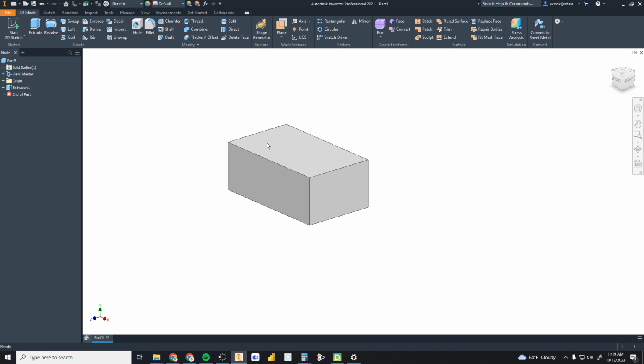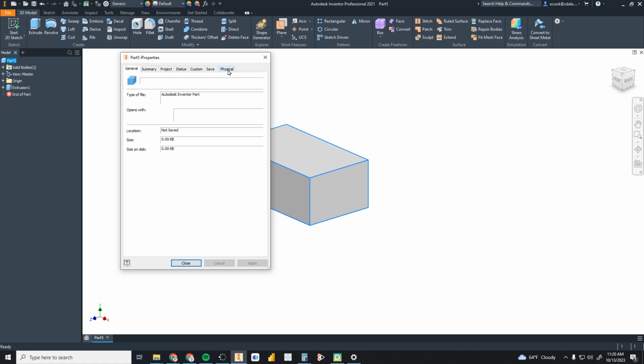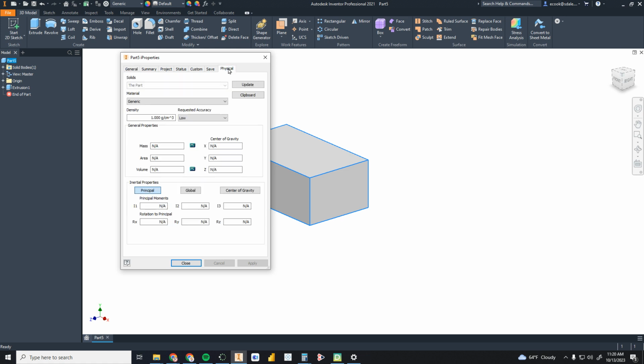So 5 times 3 we know is 15. 15 times 2 is 30. The volume of this is 30 inches cubed. Now you can check your work by coming over to the part and right-clicking on it and going to iProperties. Click the Physical Properties tab and then update the information. Here in the volume selection, you can see that we have 30 inches cubed for the volume. We know mathematically that that works out.